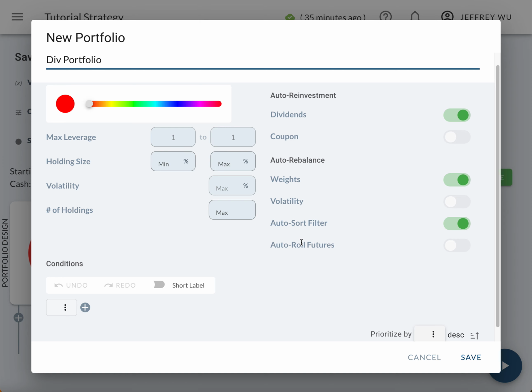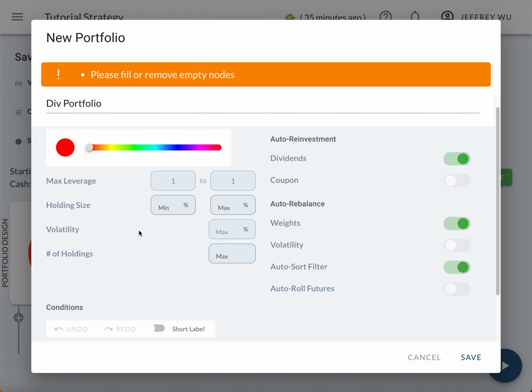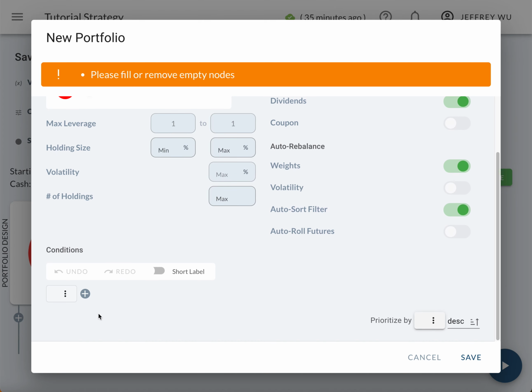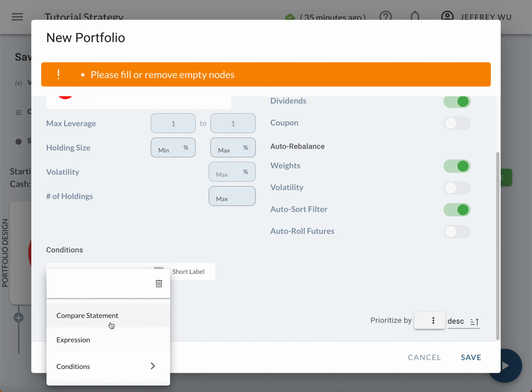If a stock pays any dividends throughout the year, its dividend yield will be greater than 0. If you don't know what dividends are, check out our glossary. In the Conditions section, we again click the 3 buttons and choose Compare Statement.